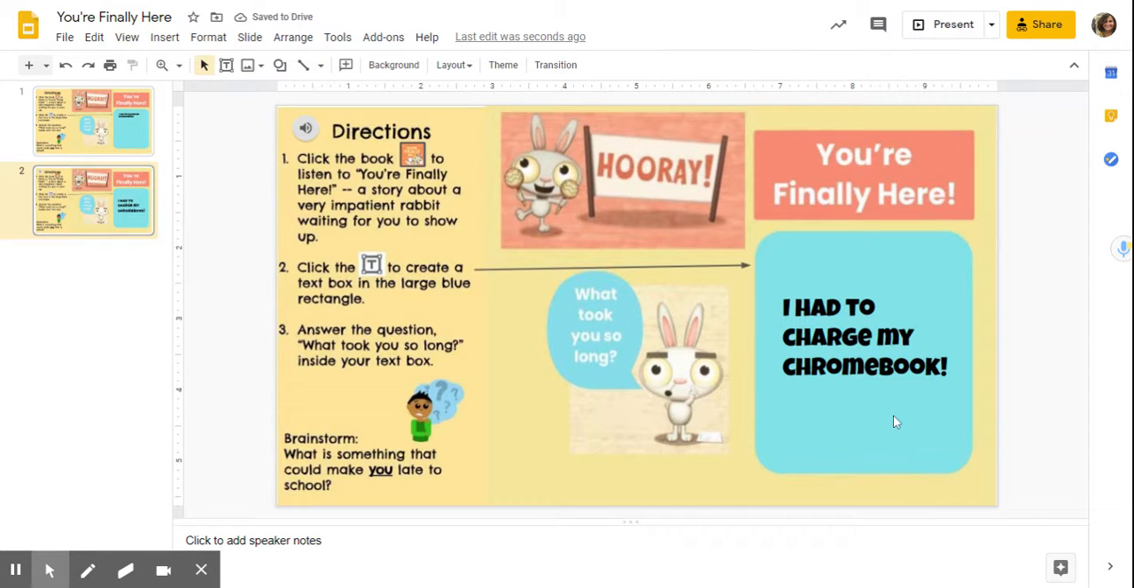I like my font, I like my font size, and I like that I put it in the middle, and I'm ready. And that's what you need to do. On the next slide, you can click the audio icon, the speaker, for directions and have all the directions read again to you. Have fun.